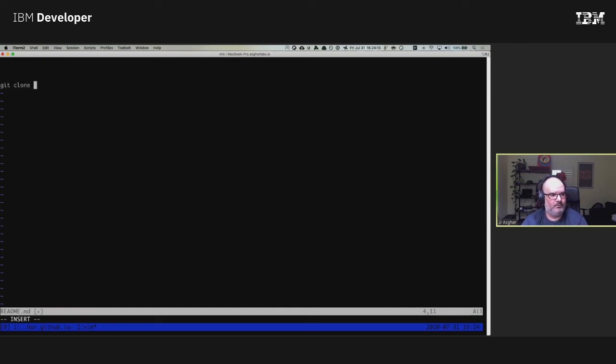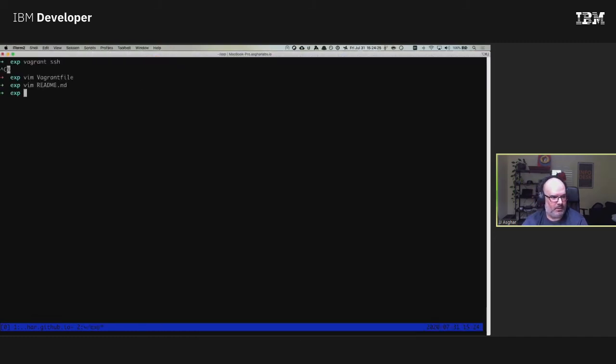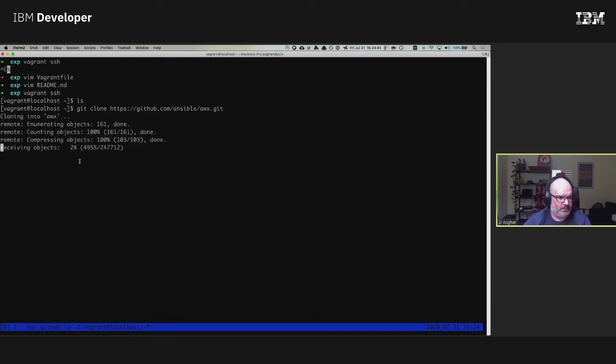git clone. Copy that, then cd awx, and then back to a new vagrant ssh. Okay, so git clone this. Okay.